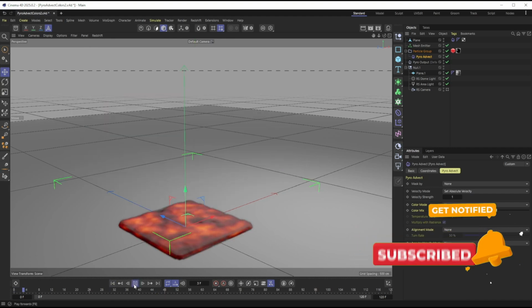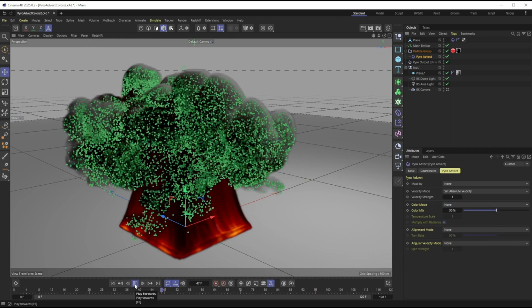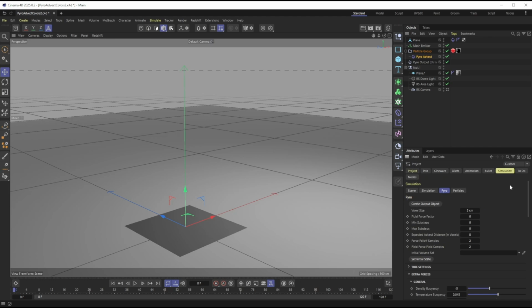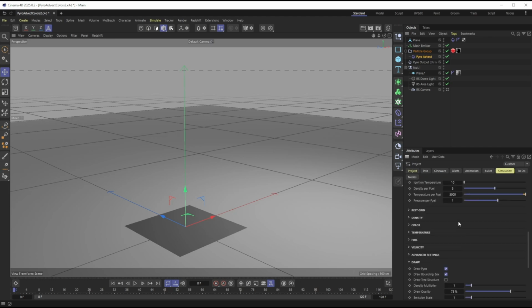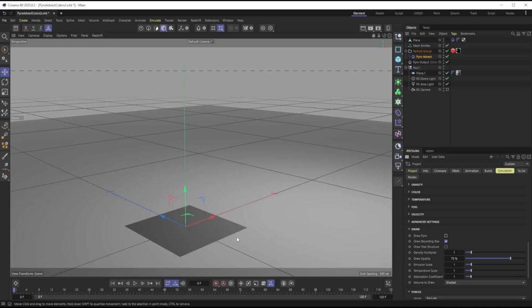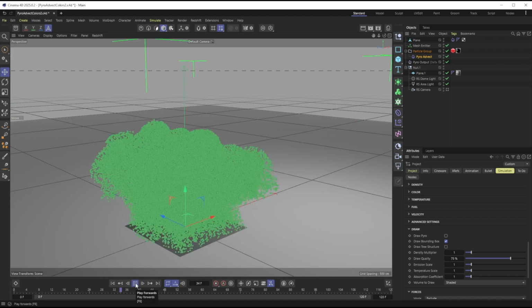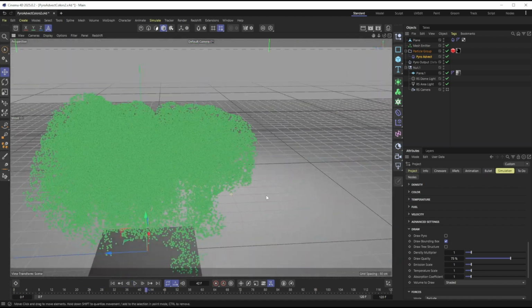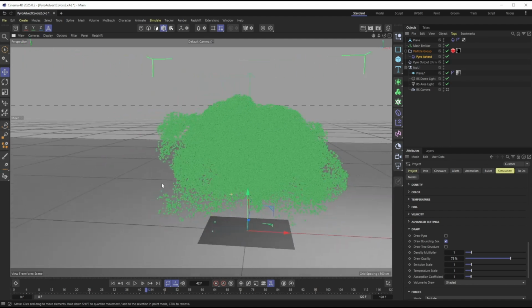But what we're going to do is go back to the beginning. We're going to go to the project settings, which are Control D. We're going to go to the Pyro simulation, and we're not going to draw the Pyro, so we're only going to draw the particles. That would look something like this. So now my particles are being drawn and advected.